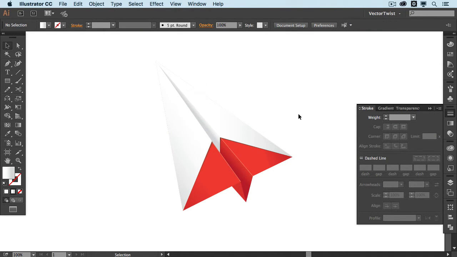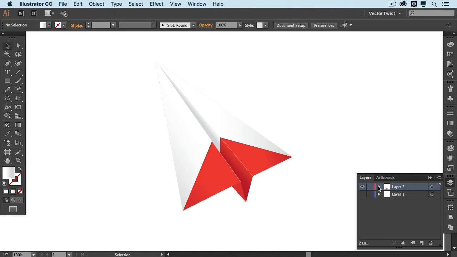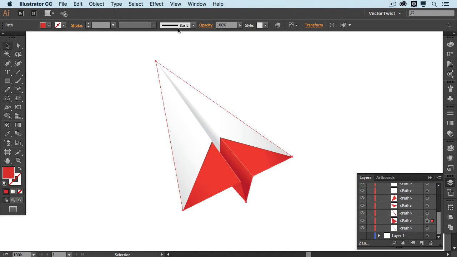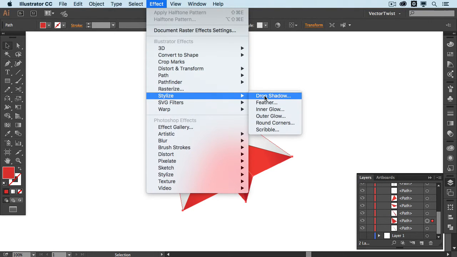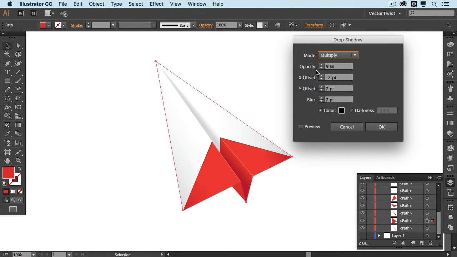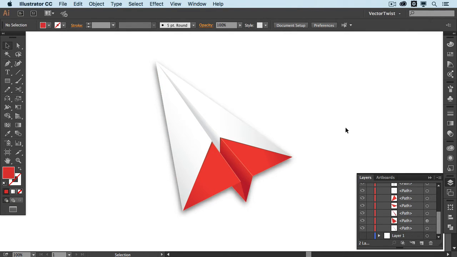And then we have one more last thing to do, and that is actually creating a drop shadow. Now for this we want to select our base shape. So I'm going to select my base shape, which is this one here. Then I'm going to Effect, Stylize, Drop Shadow, and I have the opacity set to 59%. The X offset is minus 2 points and the Y offset is 7 points. Blur is set to 7 points as well. So if I check the preview and then press OK, here's our paper plane.